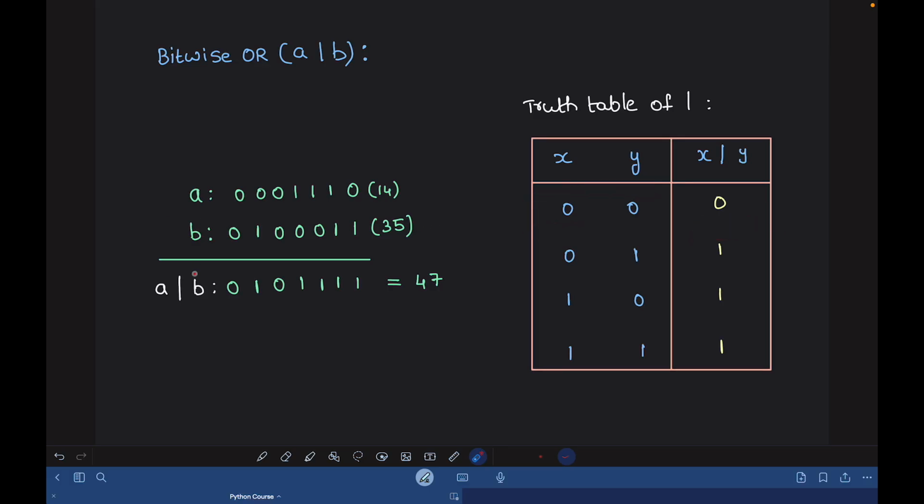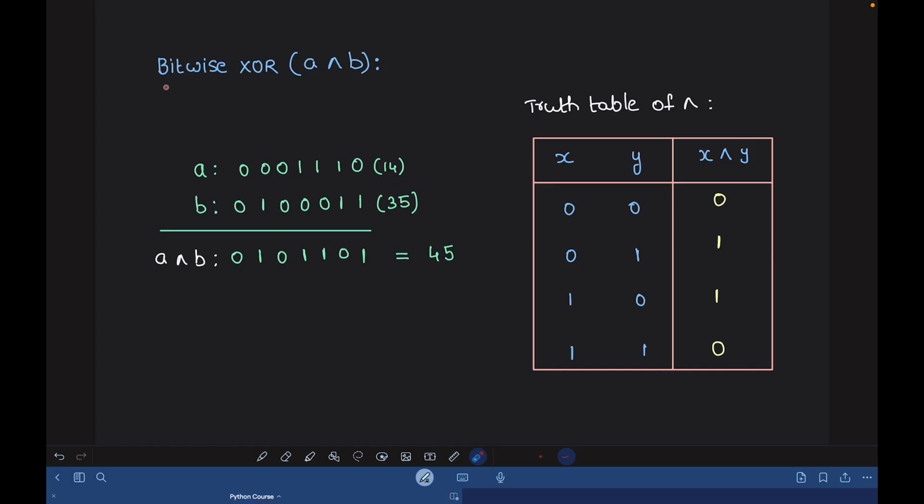Now, if you try to apply A OR B for 14 and 35, as you can see in these four positions, we have at least one bit as 1, right? So that's why we got output as 1. And in this position, we have both bits 0. That's why we got 0. Again, if you see here, we have at least one 1, so we'll get 1 here. And here we have both zeros, we get 0. Now, if we try to evaluate this binary number, which means if you convert to decimal, you will get 47. The next operator is bitwise XOR, represented by this cap symbol.